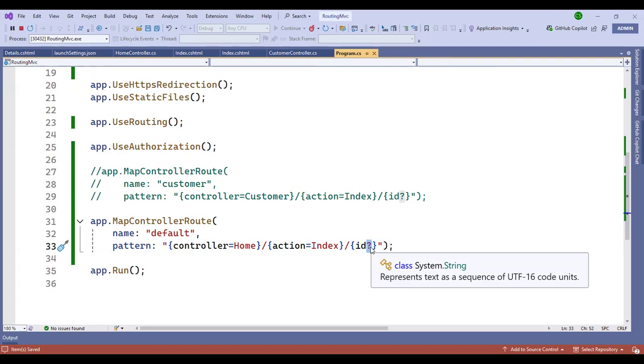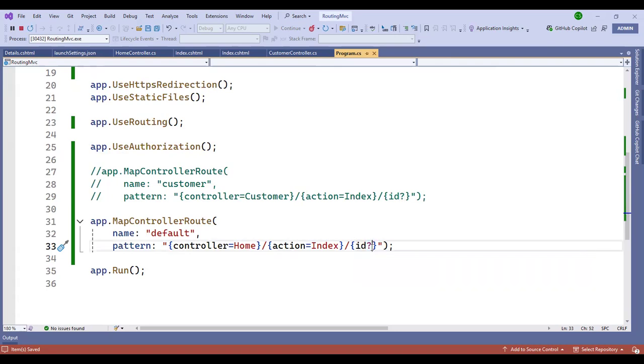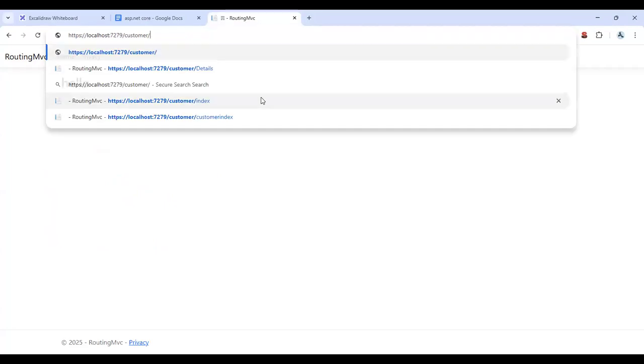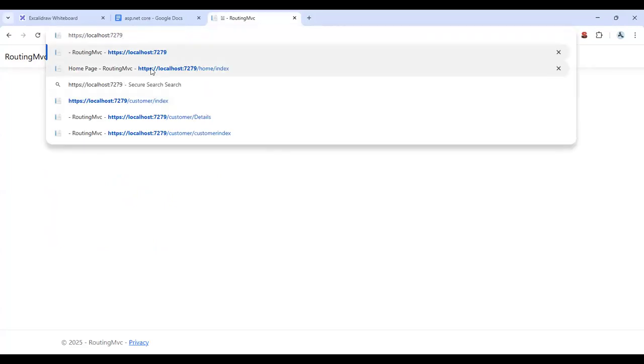Suppose on here I write something, like, I remove this question mark here. Then what happened? Okay, no problem. See, run the application again.